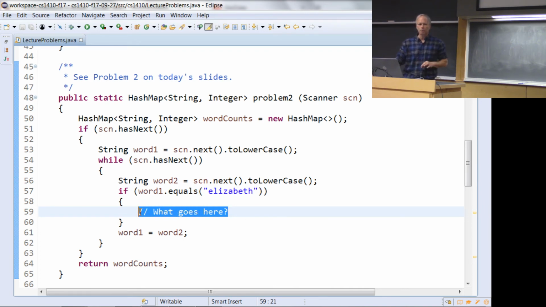So again, take a couple minutes, talk to people around you. What goes inside that loop? When we find word 1 is Elizabeth, we know word 2 follows it. What do we do with word 2? And what do we do with word 1? How do we modify word counts? Bottom line. Word counts is the map up there. Word counts like get word 2.